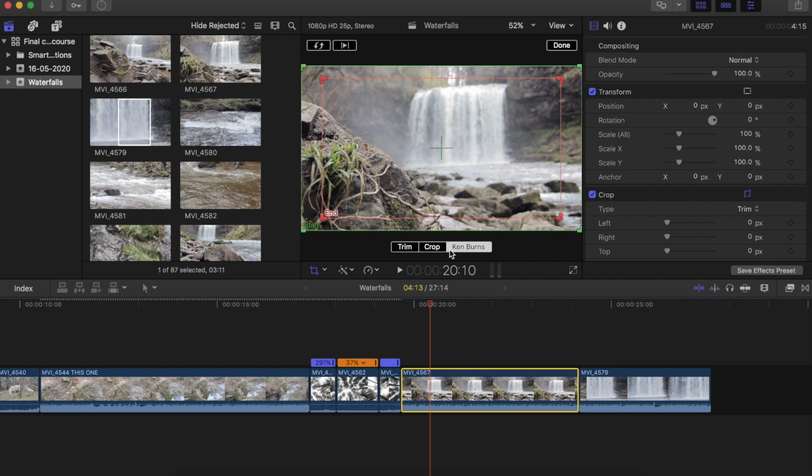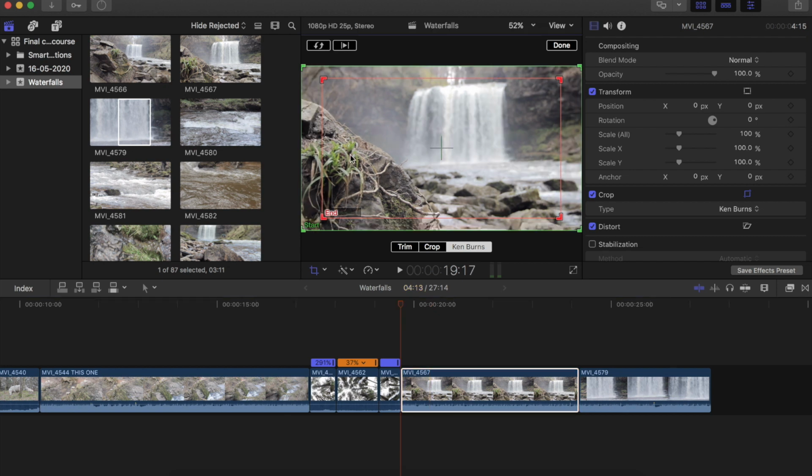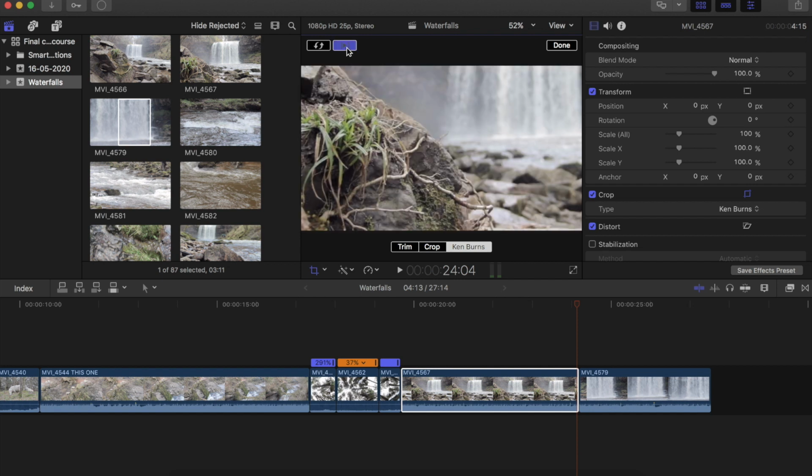click on Ken Burns. So here, the green rectangle is obviously the start of the shot, and the red rectangle is where the shot will end. So I want our camera to be zoomed in on this rock at the start, and then zoom out slightly but zoom back in onto this waterfall. So I'm going to click and drag the green rectangle slightly in, so it will be in this corner of the shot, and this red rectangle I'm going to click and drag towards the waterfall. Now press this button here to preview your Ken Burns.